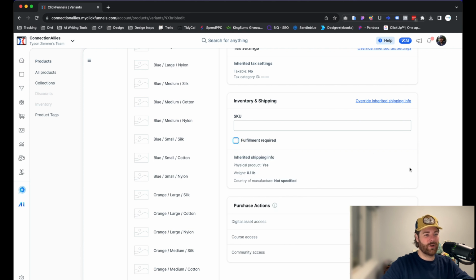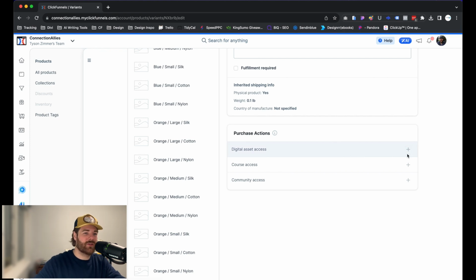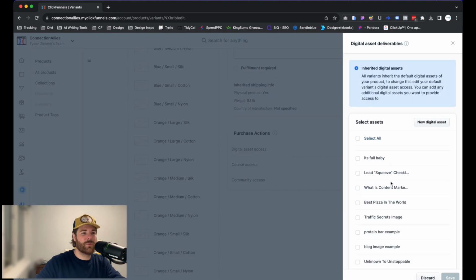not fully rolled out. From there, we're just going to scroll to the very last section here, which is going to be purchase actions. Now, when it comes to purchase actions, what this means is essentially it's going to give access to whatever you set here, whether that's a digital asset. Click on the plus icon here. You can select from your available digital assets. By default, there's already a digital asset connected to your actual product, but if you want to add one that's specific to this variant, you can set one up here. Okay, just so you know.